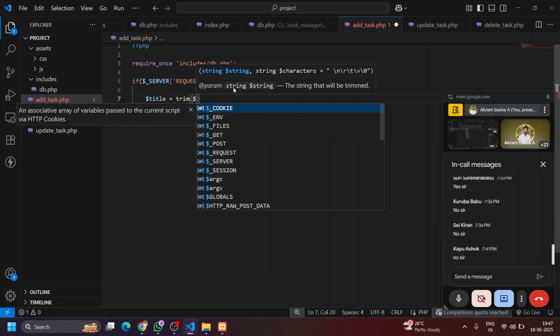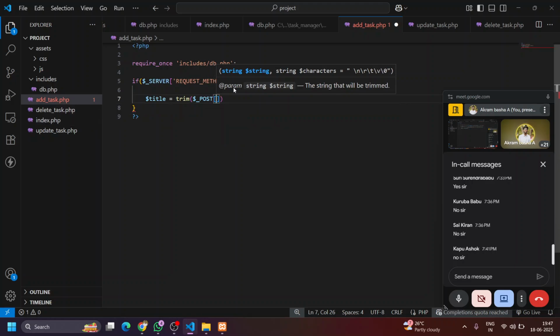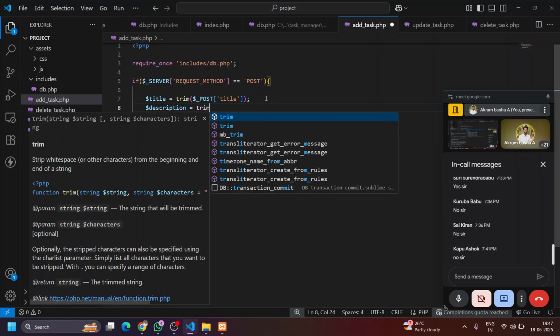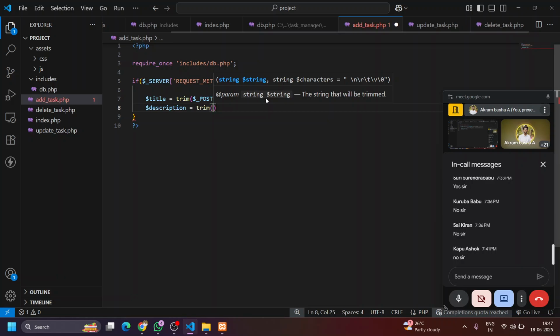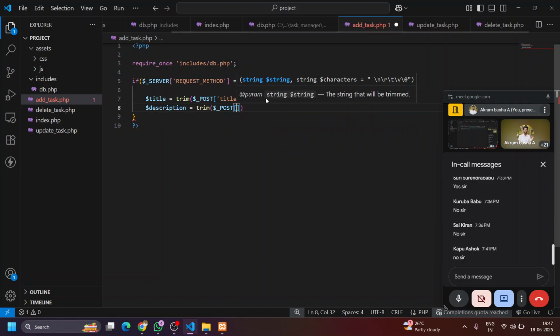Inside this trim function, I will use $_POST, the post method, and get the title. With this variable, you will get the title. I will show you how the title will come. In the description, I also use string functionality. Inside this, I will call $_POST of description.